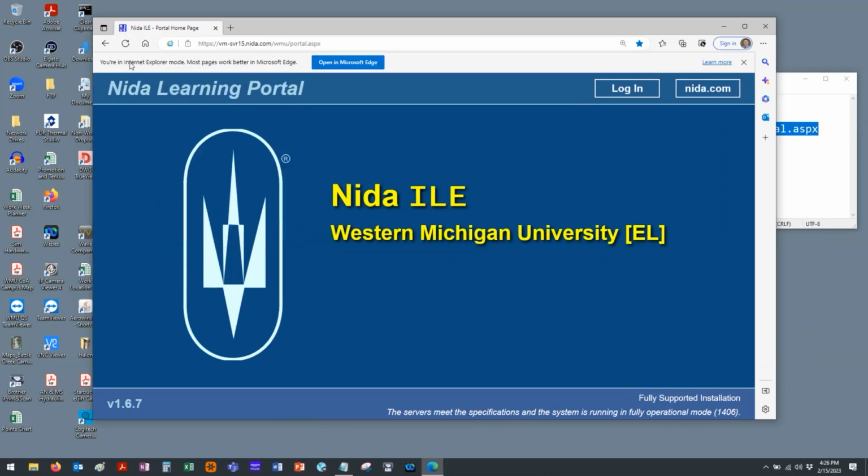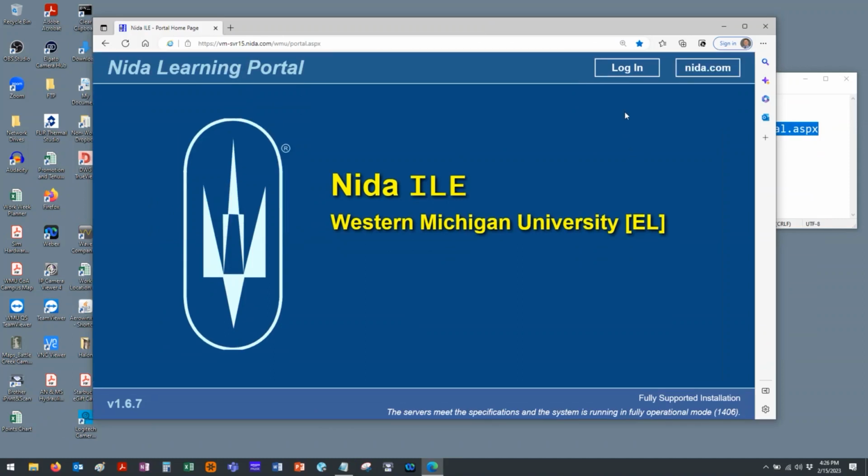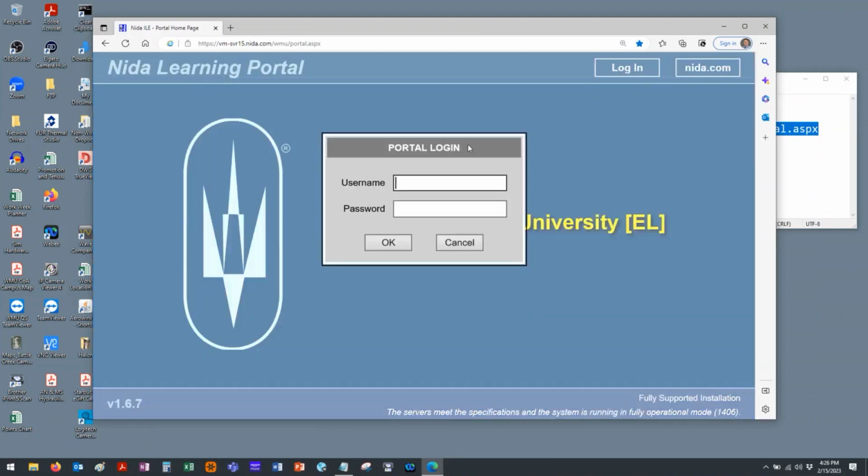It'll give me this pop-up that says you're in Internet Explorer mode. Most pages work better in Edge. This one we know doesn't. I'm going to get rid of that. So now I can log into this and use my student sandbox account. You'll enter your username and password.